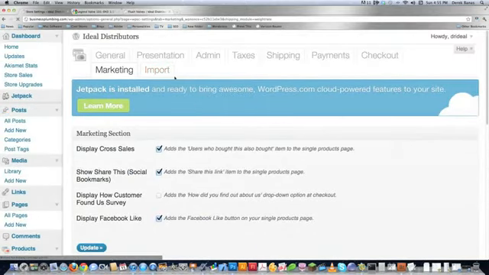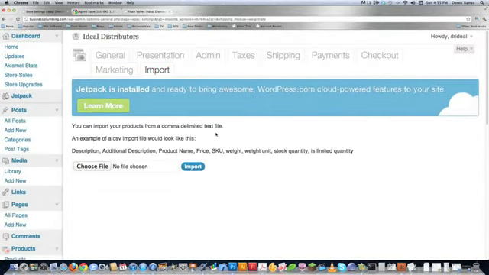And then we come down to the final part. We click on the Import tab. And what this allows you to do is create a CSV file. It's going to have descriptions, additional descriptions, product names, price, SKU codes, which is like an ID code for all your products, weight unit, stock quantity, and whether this product is a limited quantity or not. And if you throw all those into a CSV file, you'll be able to upload them and all of your products will automatically go directly into your shopping cart system. So really cool, absolutely amazing that all this stuff is free.